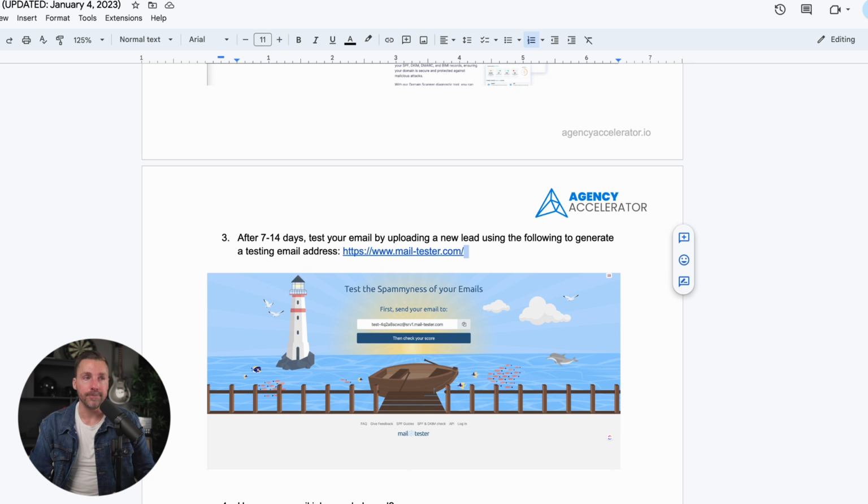But once that's done, you want to send through Reach Inbox an email to whatever this email address is. So how this works is you'll go to Reach Inbox, upload a new lead, and make sure the email address is whatever this one is here. It repopulates and creates a new one every time you go there.